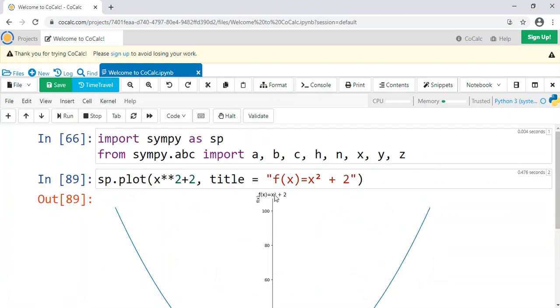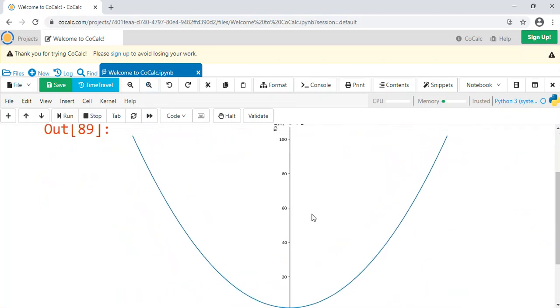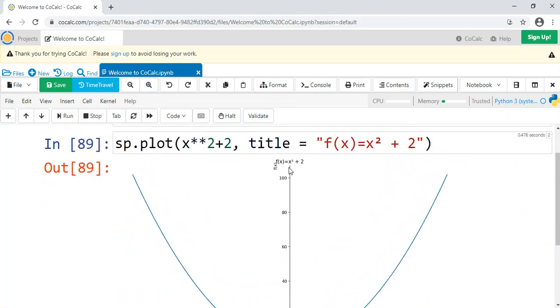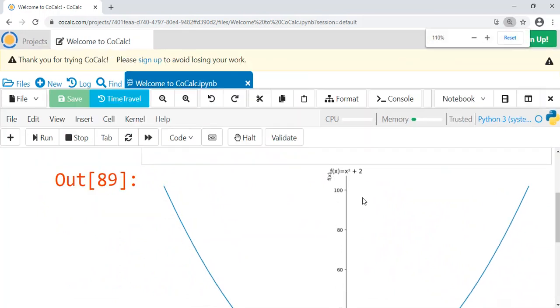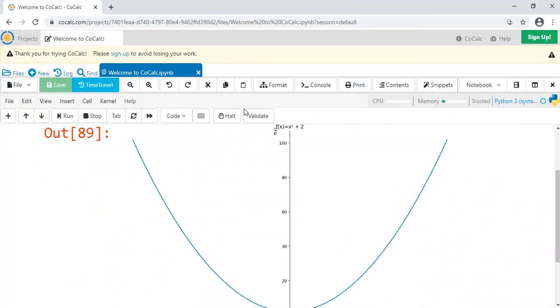And it does. There's my title. As you can see, let's see if I can zoom in a little bit, so it doesn't really help. But you see I have f of x equals x squared plus 2 up there, if you can see it. You know what I can do is I can zoom in on the browser. So there it is.